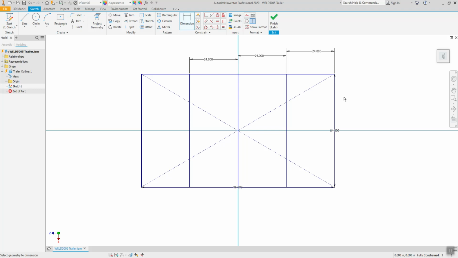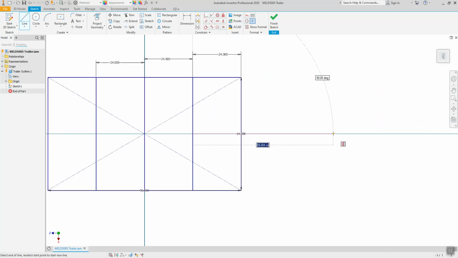But either way, this looks pretty good. Next, we need to define our tongue. We know that a tongue is always in the middle of the trailer, so we're going to snap it to the midpoint of this line. The tongue is never going to be offset unless you're building some sort of farm equipment, but for a utility trailer, we'll bring it out here. Notice I didn't put a dimension because I don't know what the dimension is from there. I'm going to define it from somewhere else.